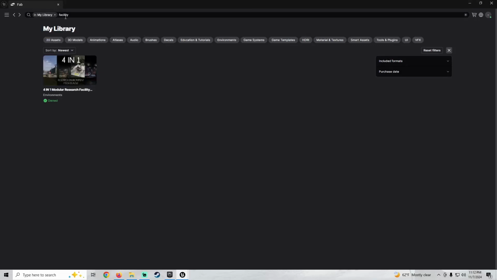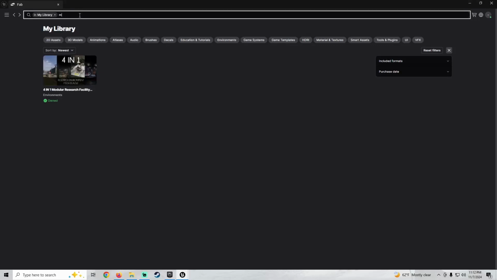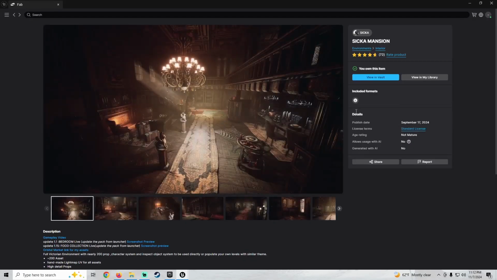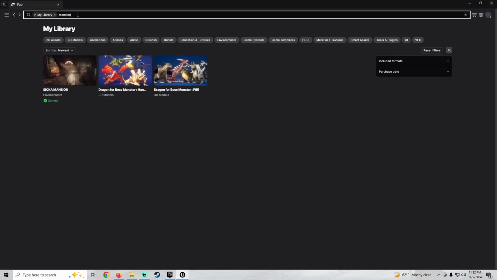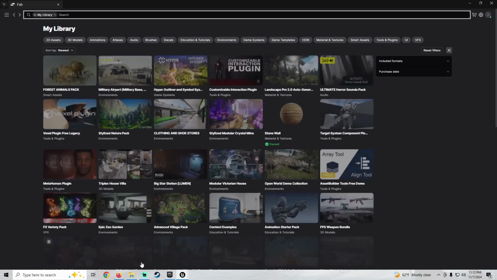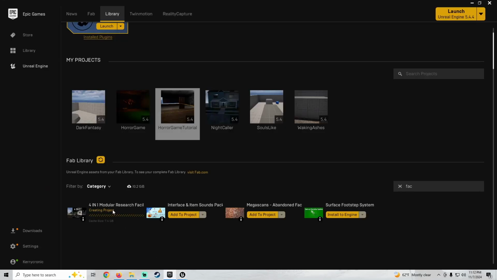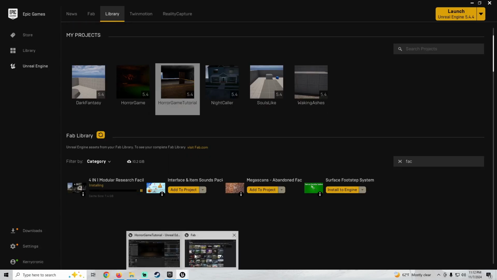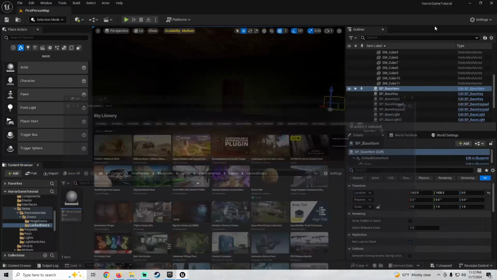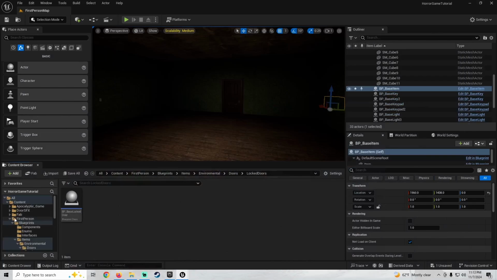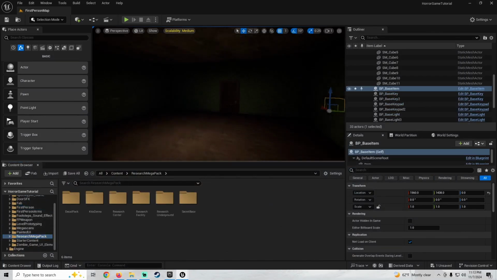Maybe Fab will let me add something. I think I have a mansion. I don't know if I have to create a project for this or not. View in vault, yeah, that means I have to create a project for it, so I'm not even going to add that. Wait, is this creating a project? But I added a project. Verifying, okay, that should be good. Let's check and make sure that added. Research Mega Pack, yeah, there we go.